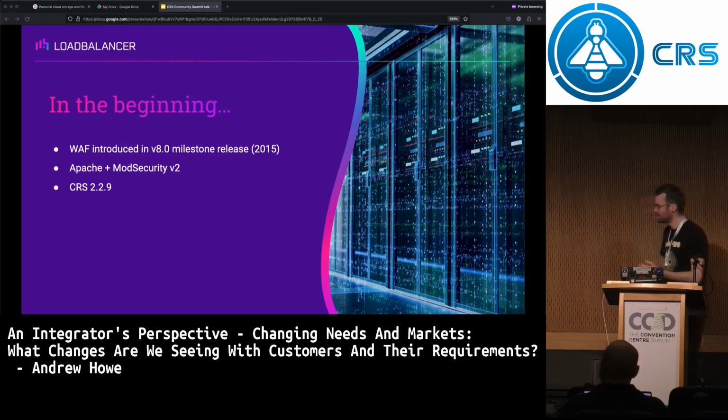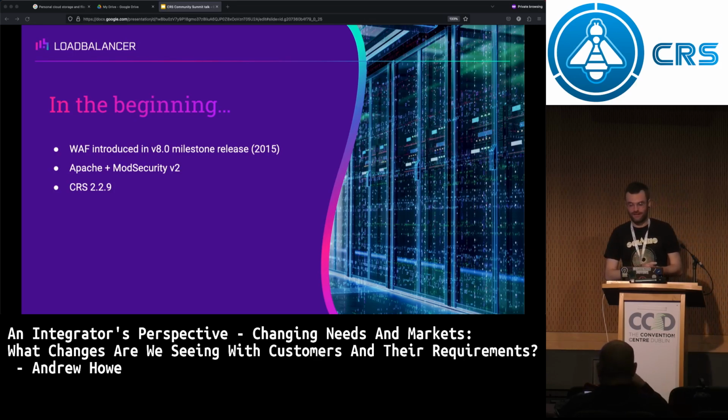In the beginning, we first introduced the WAF component of our product in our version 8 milestone release way back in 2015. Our WAF stack is based on Apache. We know Apache very well. It's very much a known quantity. We know its quirks. We know how it works. It's very reliable. So we use Apache in our WAF stack, and we use ModSecurity version 2. Again, it's a known quantity. It's been around for years and years. It's very reliable, and it works very well for us.